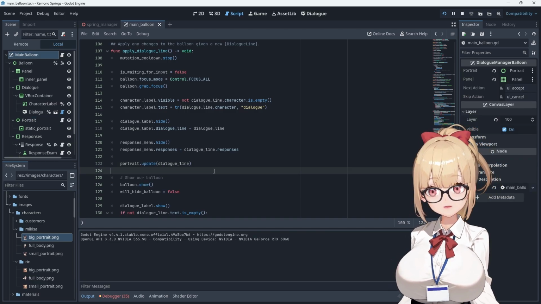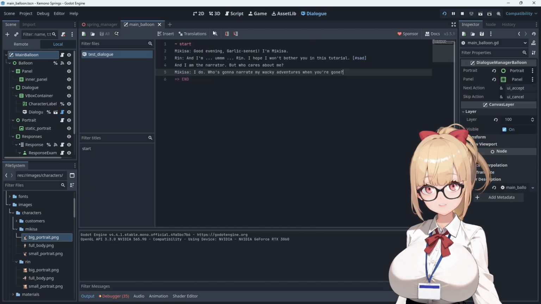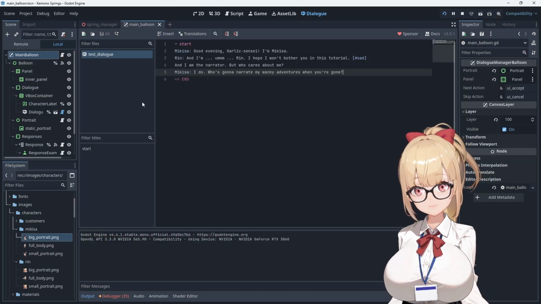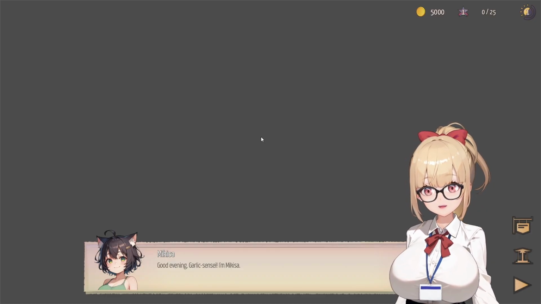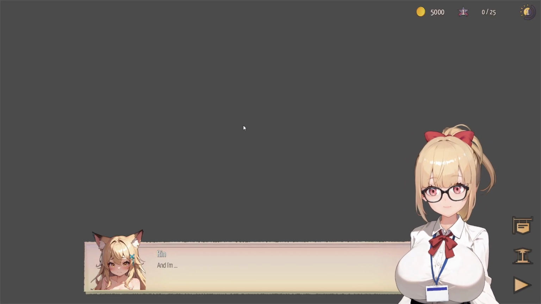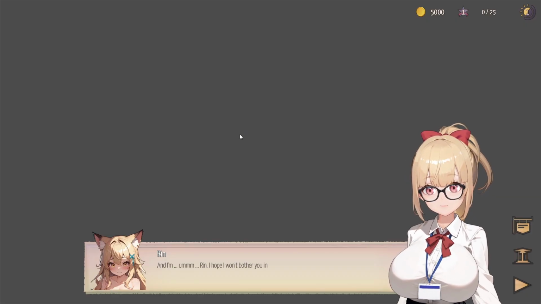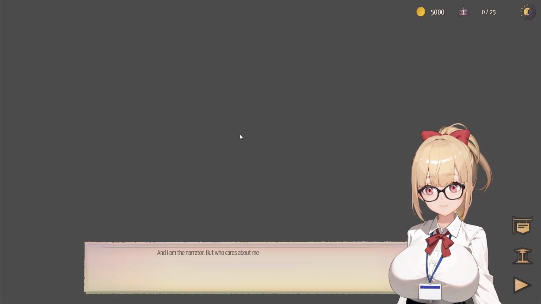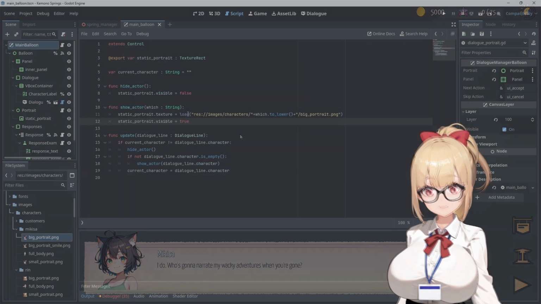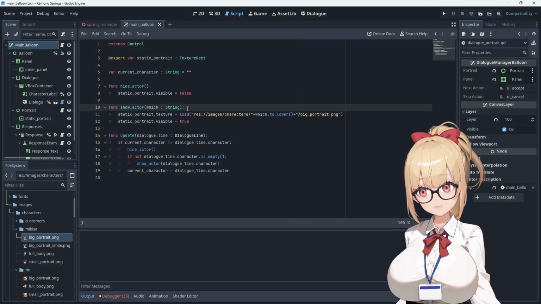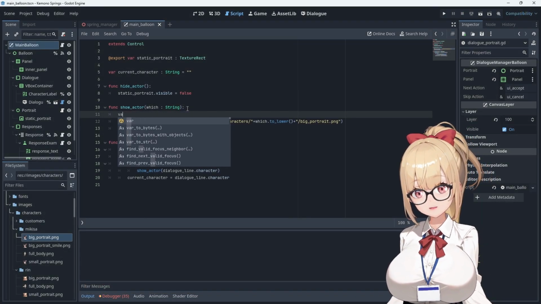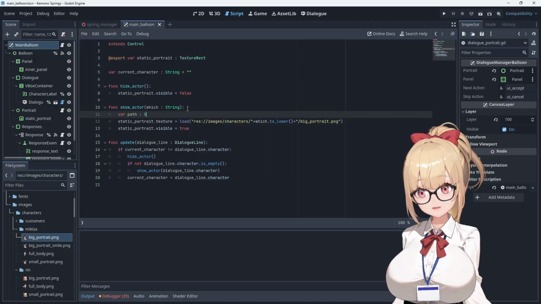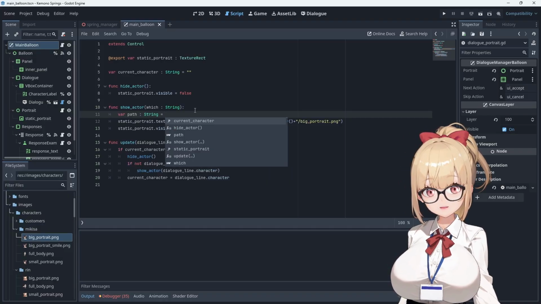Okay, I changed the example dialog a little bit to use the names of my characters, and this is how it looks like in the game now. Awesome! Now, obviously, we don't want the engine to throw an error if the character has no portrait file, so let's add a condition to check for the path first before loading it in.